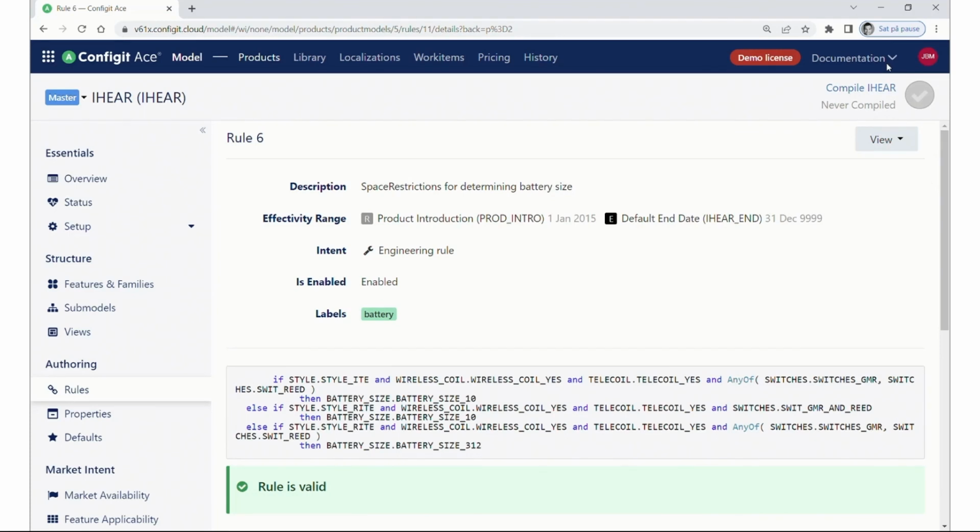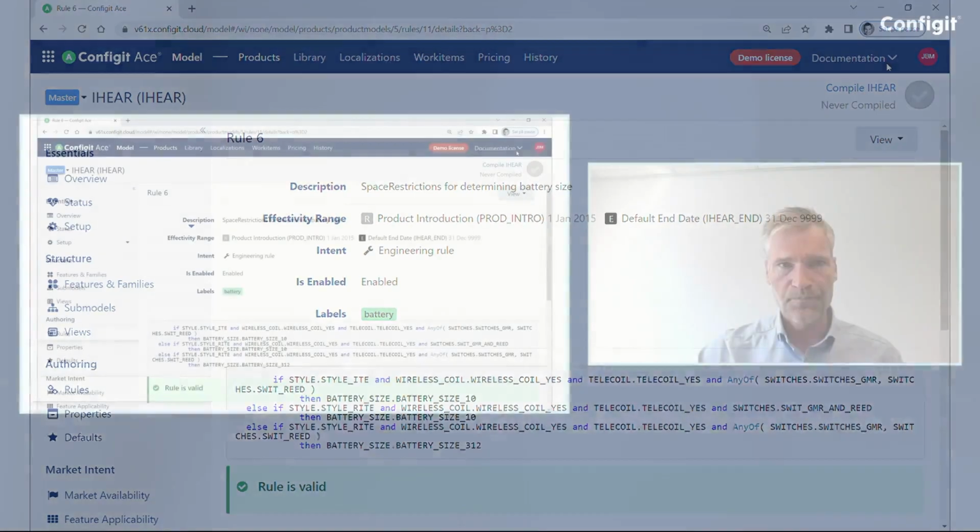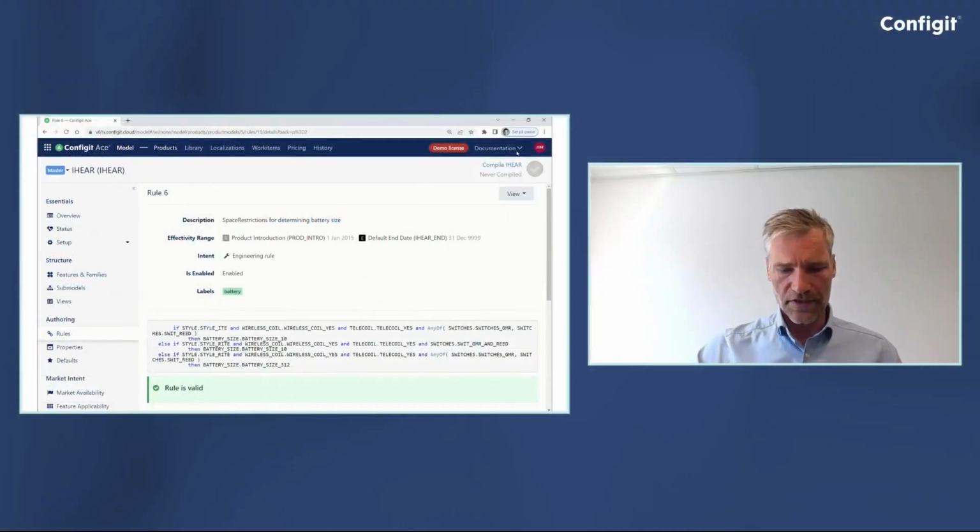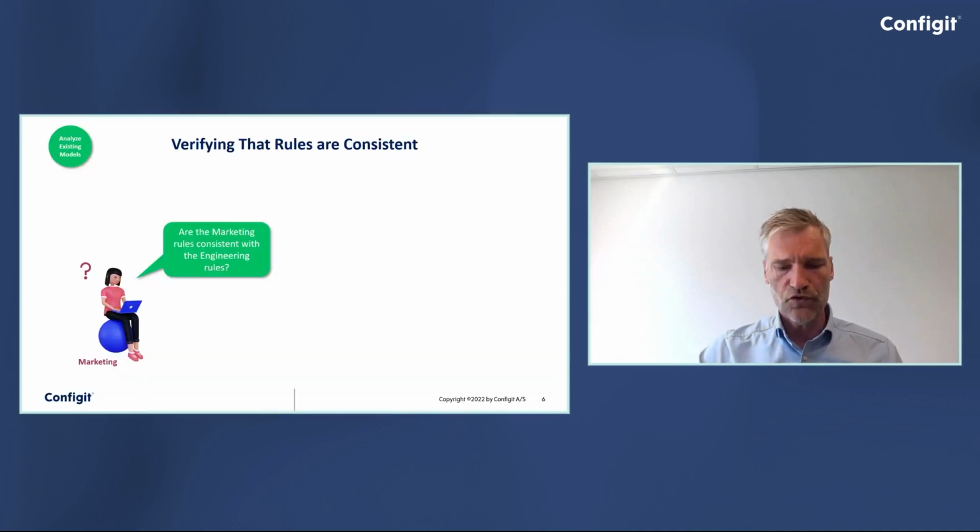So that's a quite useful feature just within the standard modeling tool here. So the next thing we're going to look at is a typical problem that often occurs when you work with creating a product model, and that is, how do you ensure that the rules that you have created in the model are actually consistent?